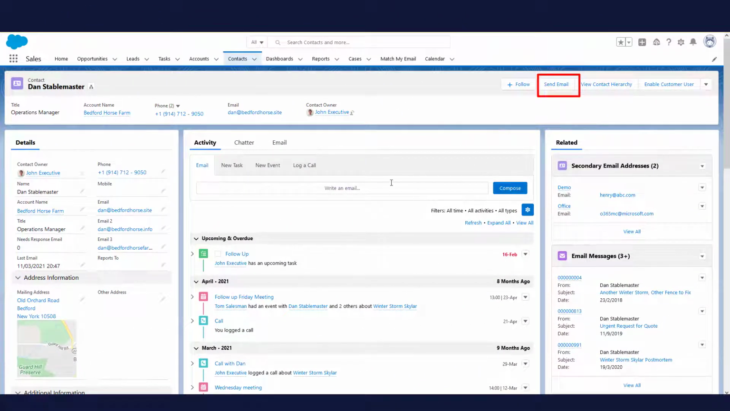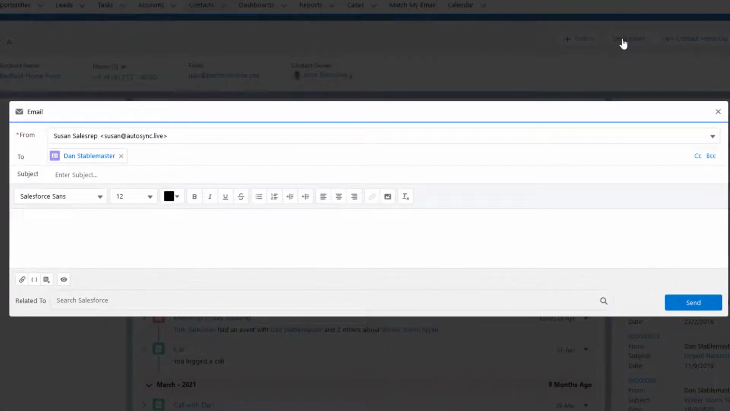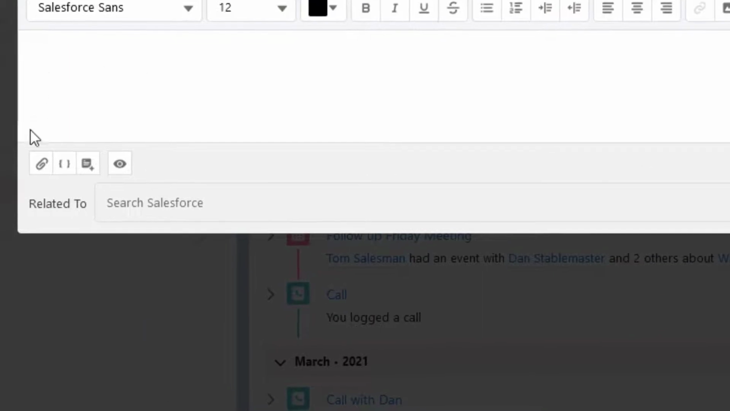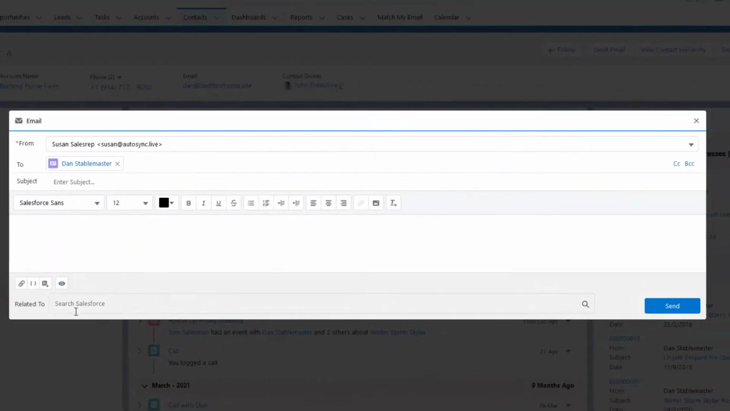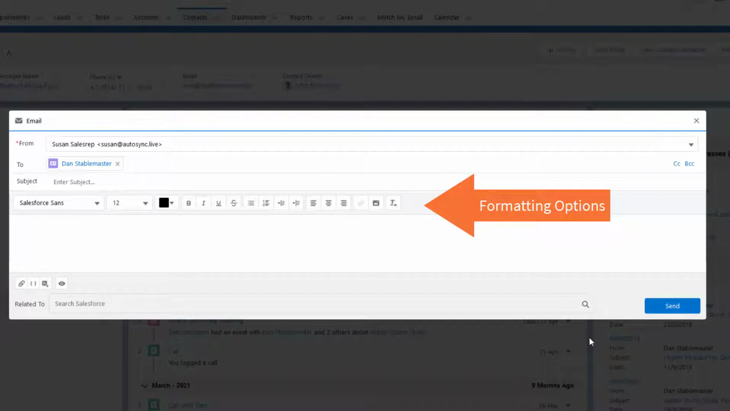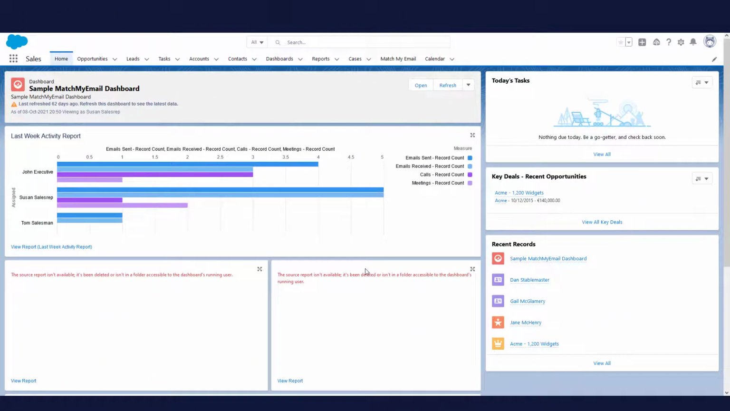So then, let's talk about the Match My Email Composer. The Send Email button placed on the Lightning page is going to launch the composer. Bottom left, you've got buttons to attach files, insert merge fields, use templates that are already existing or create new ones, and also preview the email before you send it. You also have the ability to do a CC or BCC and add addresses, and there is a line that gives you formatting options. So there's a lot you can do with this composer.